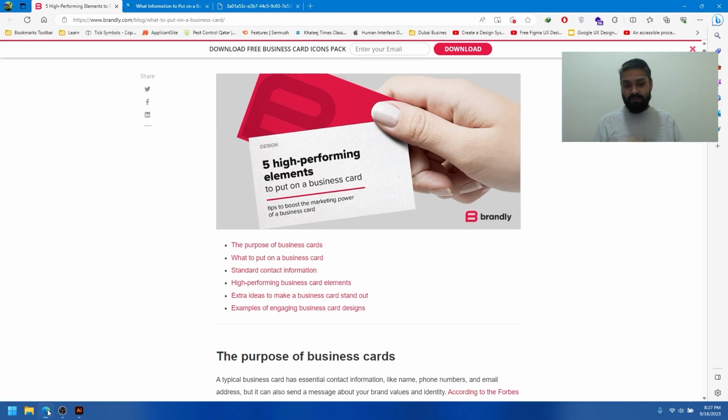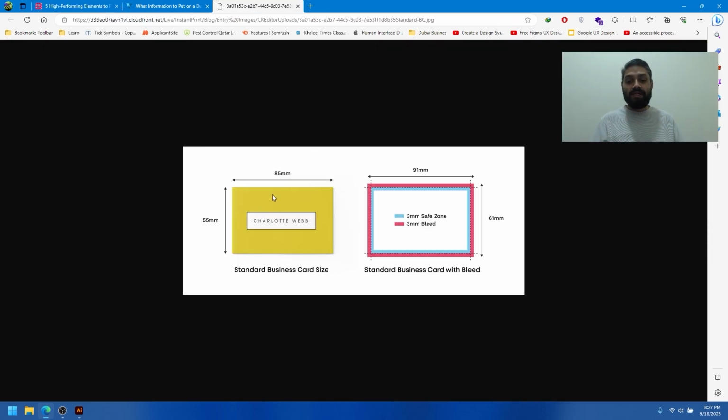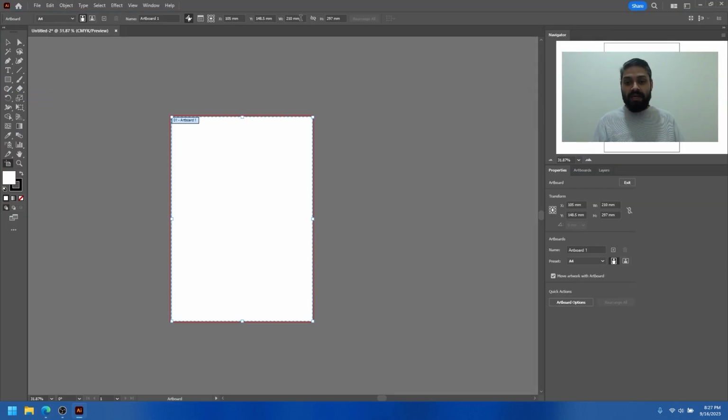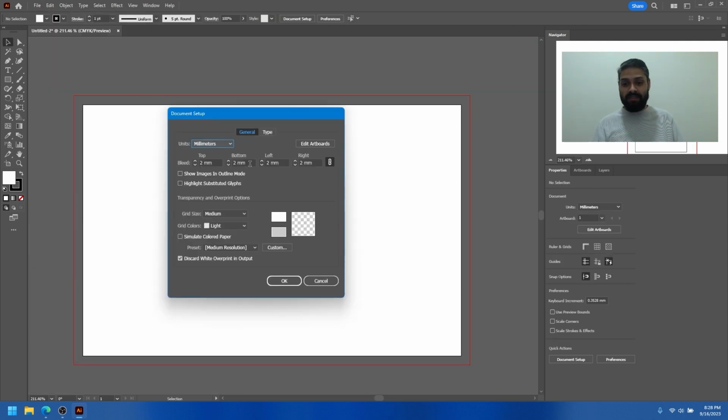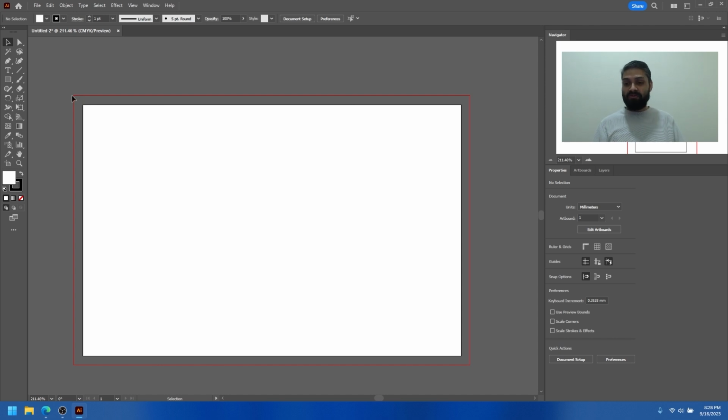Let's see what the actual business card size is. 85 mm by 55 mm is the standard business card size. We add the width as 85 and the height as 55. In the file and document setup, I added 2 mm of bleed, so that the color is saved whenever I print this business card.